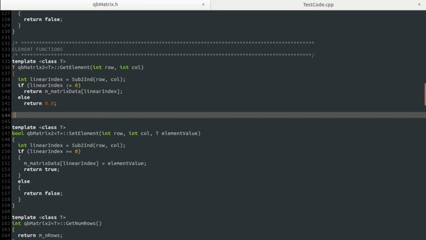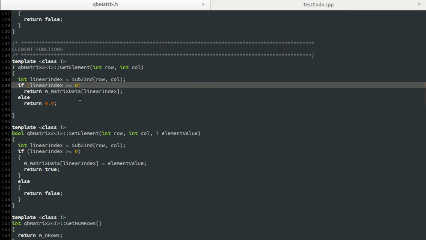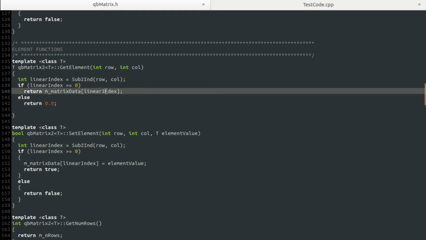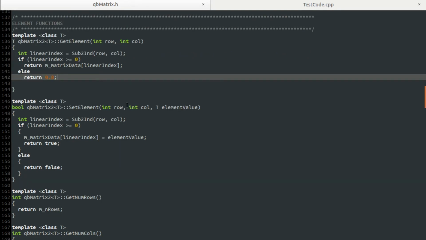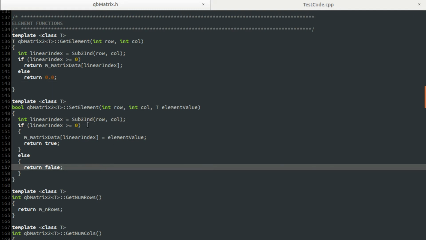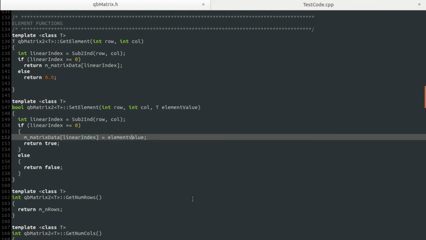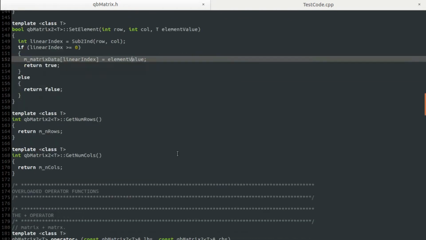So if linear index is greater than or equal to 0, i.e. it's a valid index, then we return the element of m_matrixData at that index. Otherwise, we simply return 0. And setElement is pretty much the same code, uses subToInd to calculate our linear index. If the linear index is valid, we set the element of m_matrixData indicated by linear index equal to element value and return true, otherwise we return false.